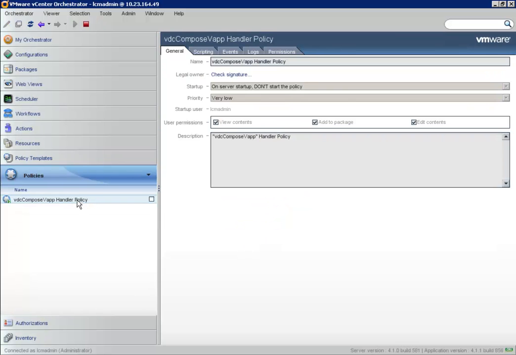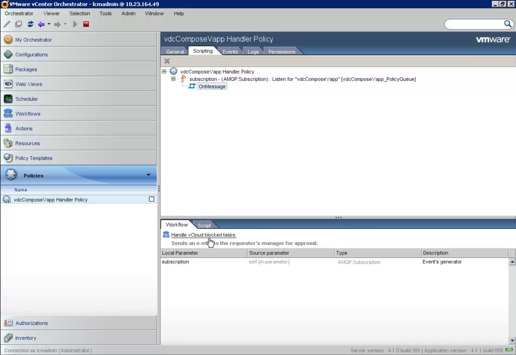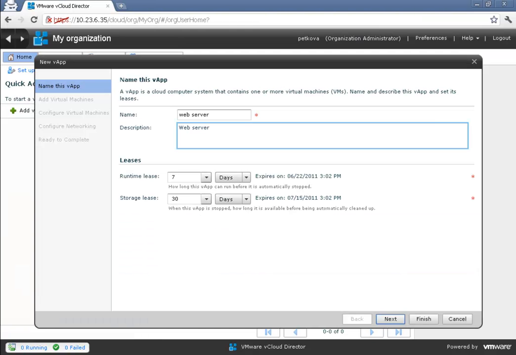But how do we make it possible to invoke a workflow after a message is received? Very simple, using the vCenter feature called policies. Basically, policies allow you to execute a workflow whenever an external event occurs. And in our case, the external event is simply a message being received on the vCloud queue.